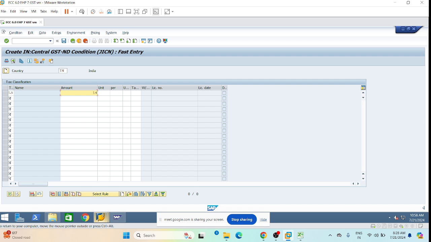Amount. So we have maintained L3. How much have we maintained for L3? 18% or 28%? 18%. Let me also check. CGST and SGST together make 18%. Both 18% only. So what we can do is 9, then 9. Same, and give L3.